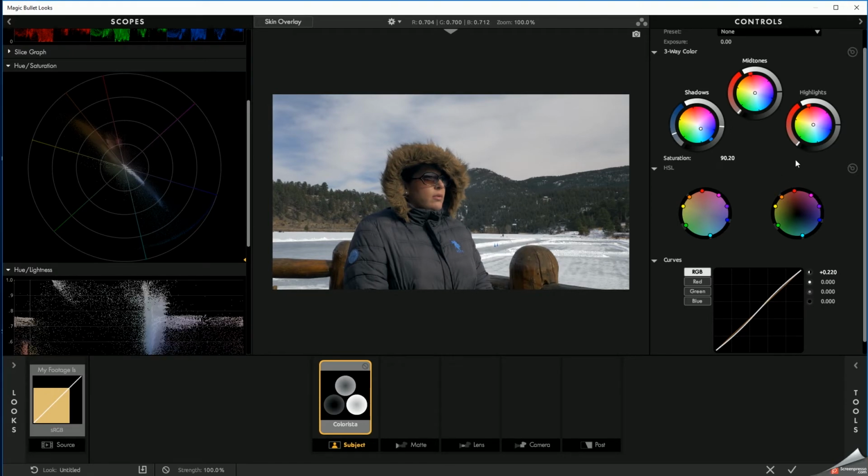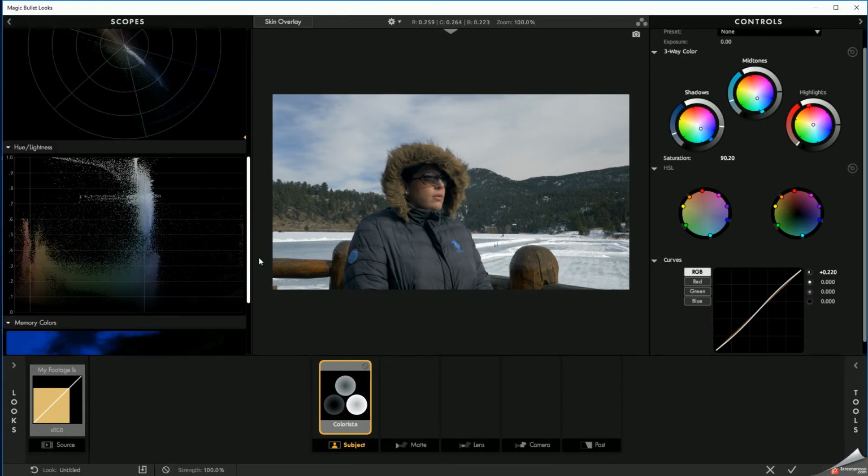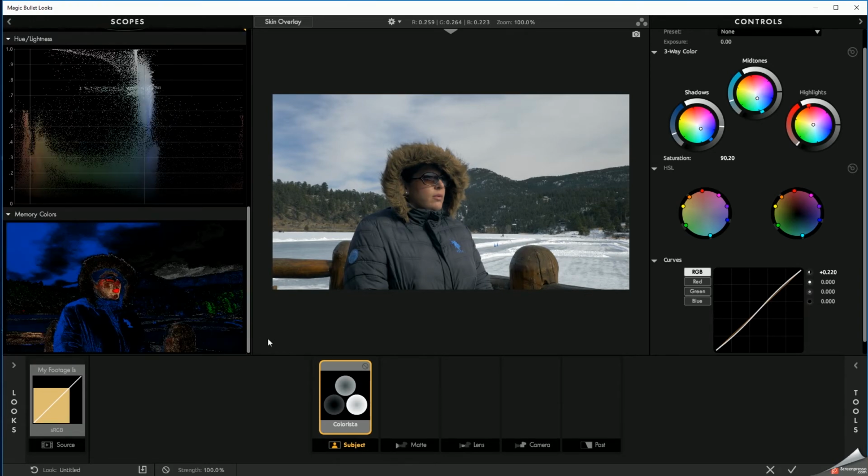Now, I've cooled off the shadows. I can do something similar to the midtones. Pull those more towards cyan. Give it a cooler look. But now let's see what happens to the memory colors. Now we're a little bit closer.